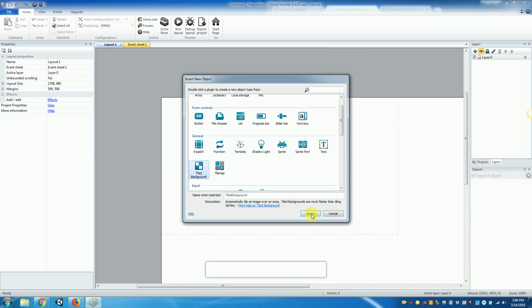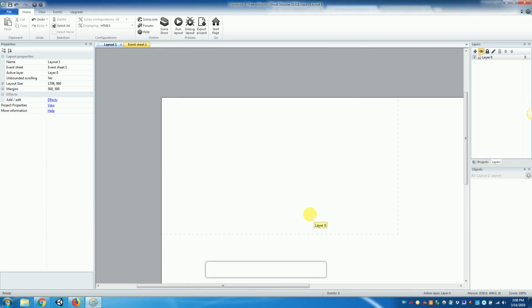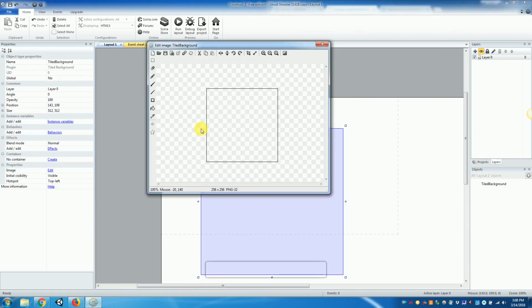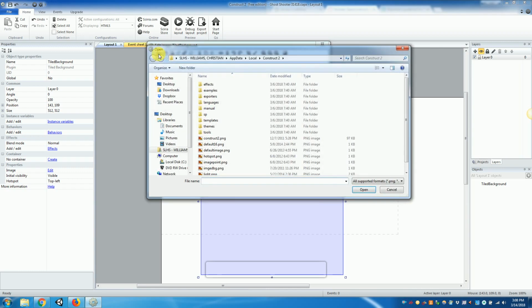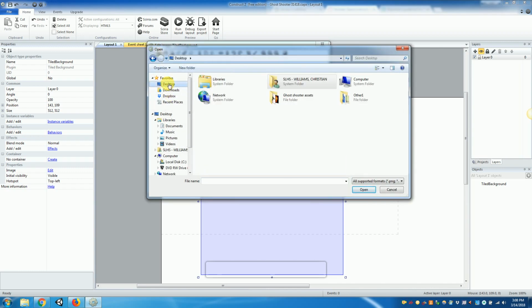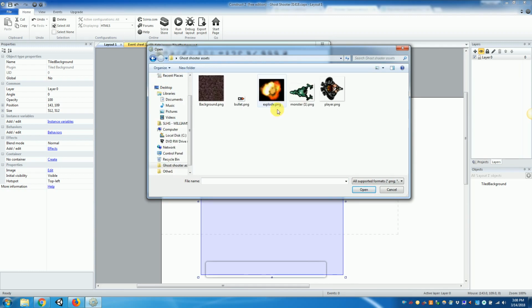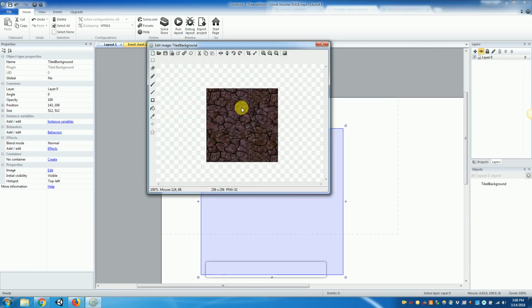We're going to say insert. We're just going to click on our background somewhere, and then it pops up our image editor. And in this, we're going to go ahead and select the image we want. So I'm going to come to my desktop, go to my Ghost Shooter assets, and lo and behold, we have a background we will use. Now we're going to go ahead and size that so that it fits our gameplay space.